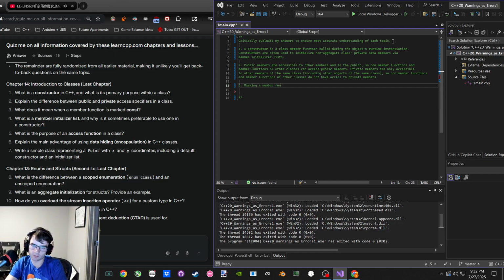Marking a member function as const tells the compiler the function is not doing anything that leads to mutation of data members. It returns them as const, or does something else, anything else that doesn't change data.